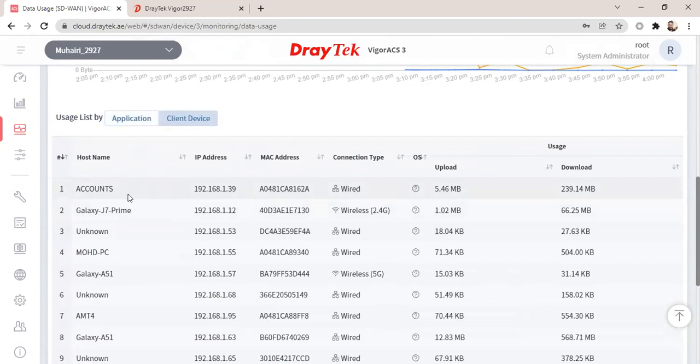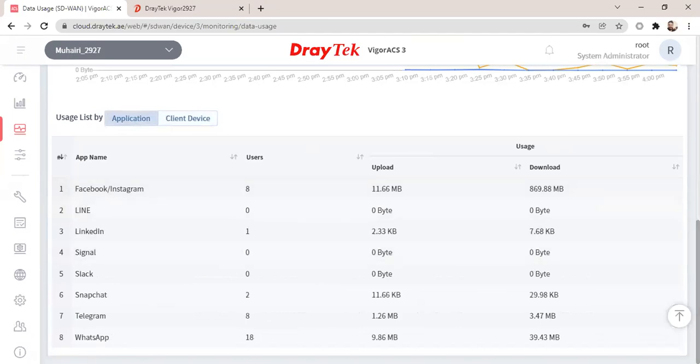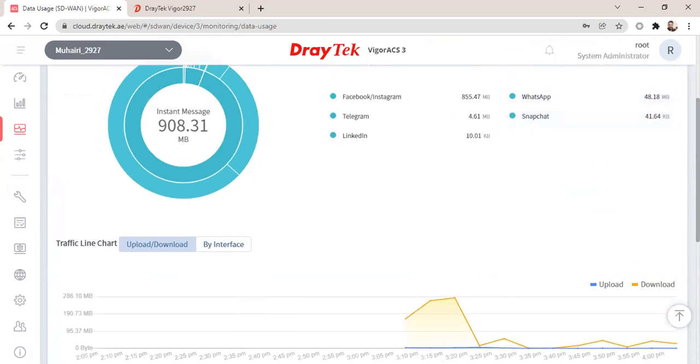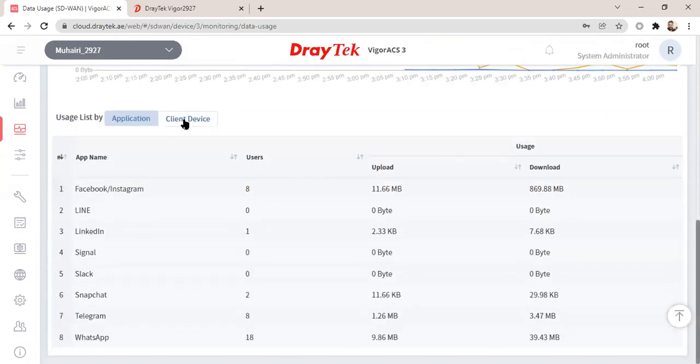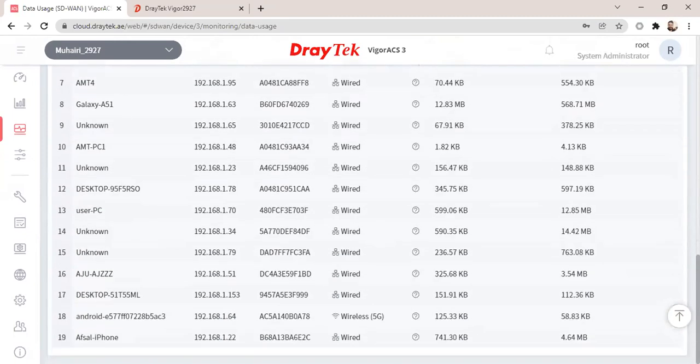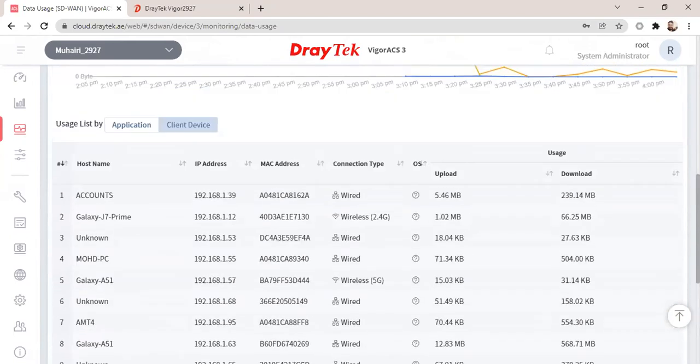Also we can see client devices. This particular hostname, device IP, connected via wire, he used the most. That is why his rank is number one. He consumed 239 Mbps download. And what was his activity? You could see this one: social media, instant messaging and all. So by checking this, you can monitor your entire network. You have complete control over your network.